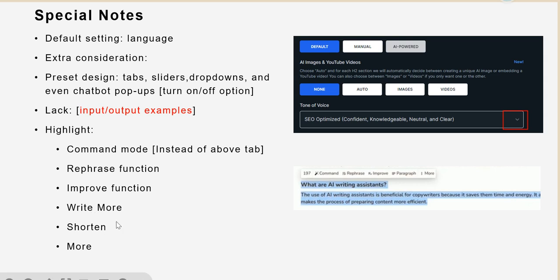Write more can also here, right? And also we can do a little bit of shortening like that, or maybe make it more readable. Okay, more like a readability improvement.